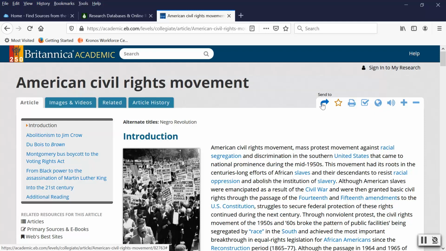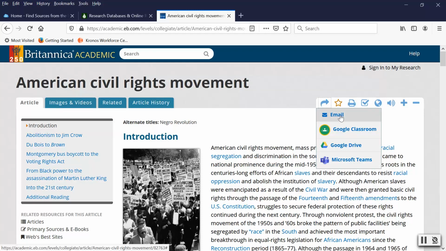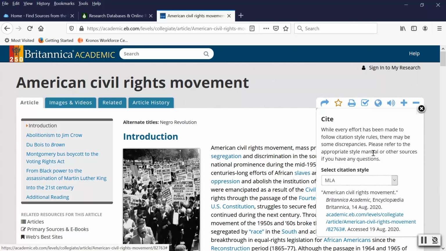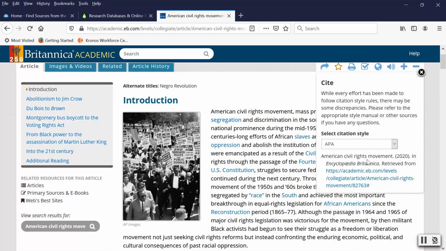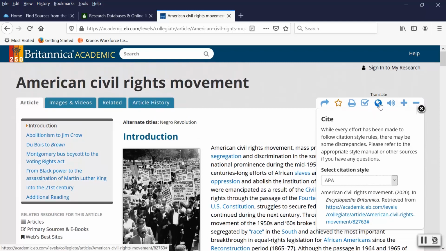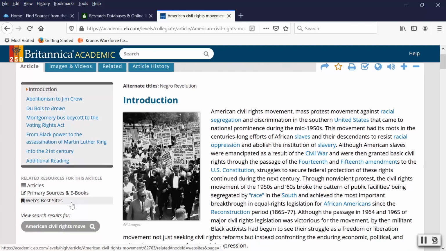You'll see you also have some options that should be available in any Britannica Academic article. You can send it to someone via email or Google Drive. You can favorite it, print it. It has the citation tool, which is the little checkbox and check mark. And you can toggle through the different citation styles right there. You also could have it translated or even listen to Britannica Academic read it to you. So that's a great feature additionally.